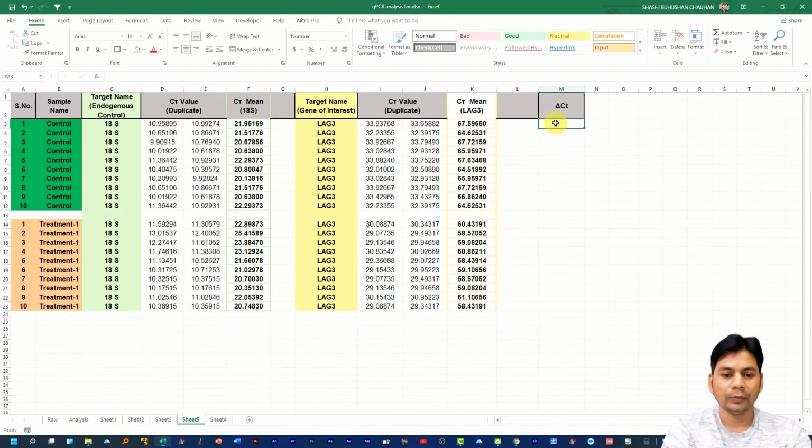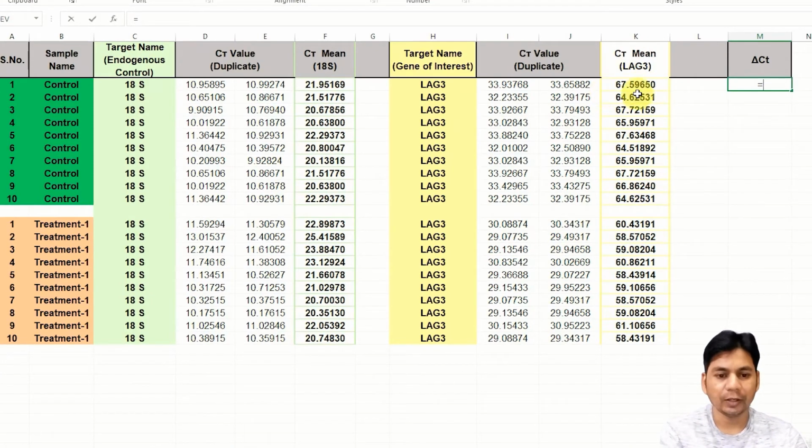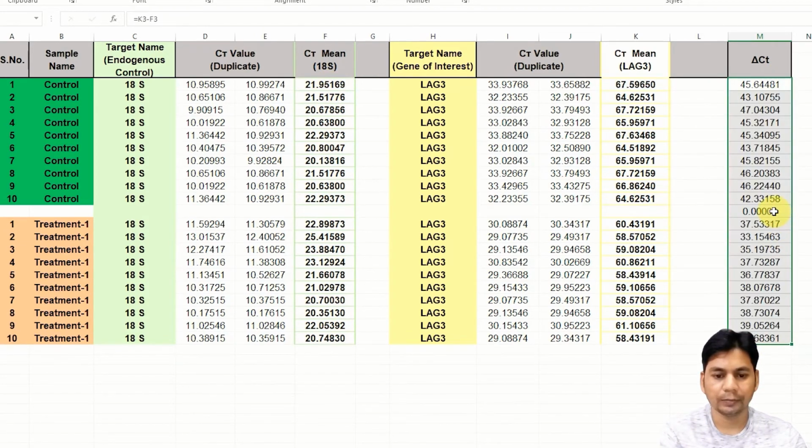Here we have to calculate the delta CT value. For this, equal to CT mean of target gene minus CT mean of endogenous control gene. Enter, select the well, drag to all the samples. We will get the delta CT value for control group and treatment group.